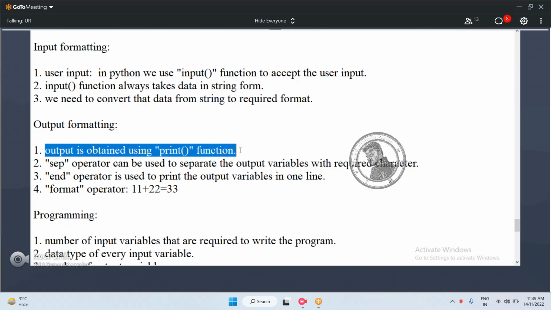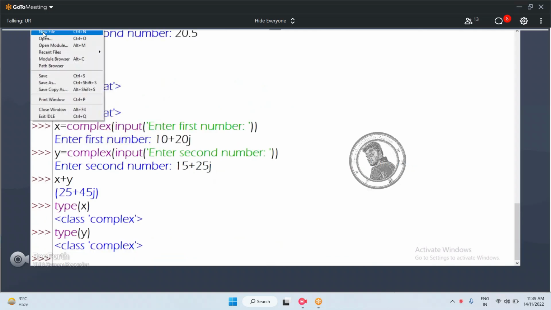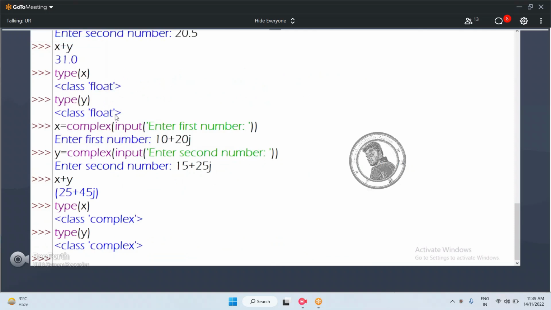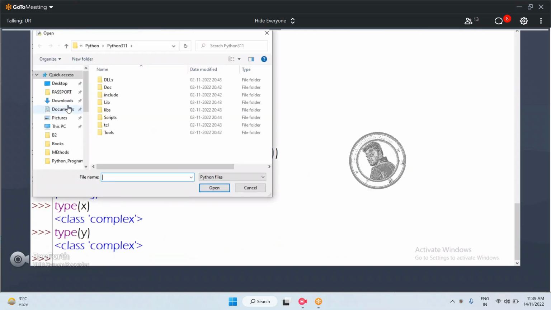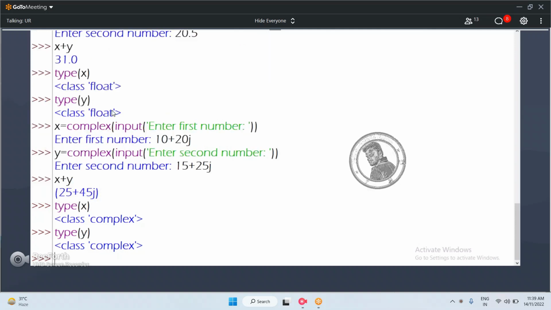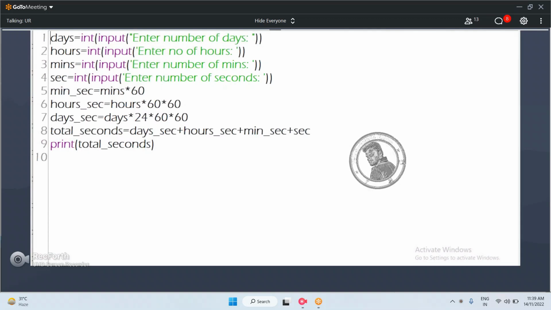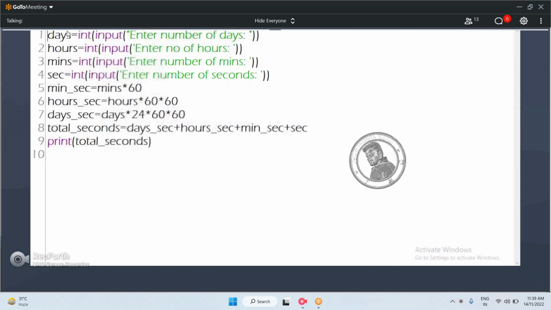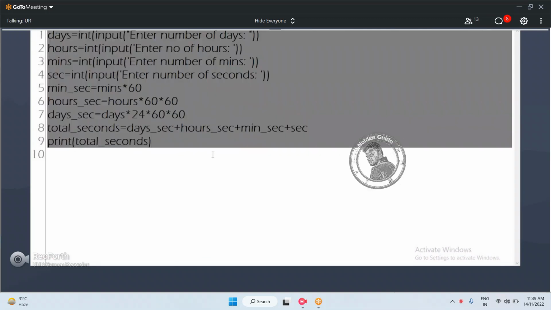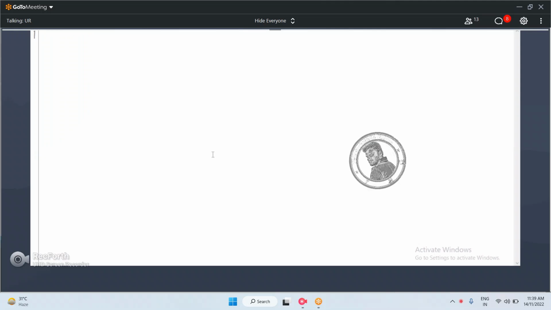Okay, all right. So generally, point number one: output is obtained using the print function. You write this first. Let us see the example for that. So let me open a new file. I don't want to write in a prompt, so I'll take this one and take something like this.